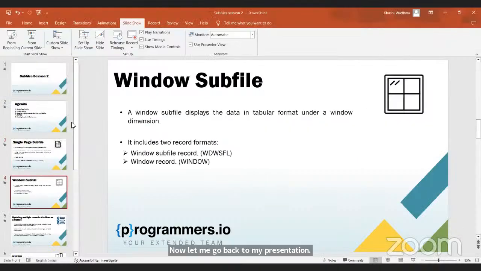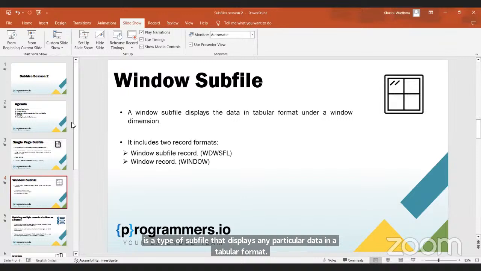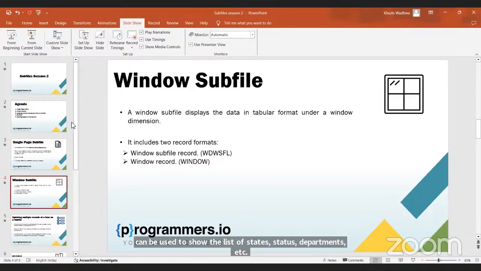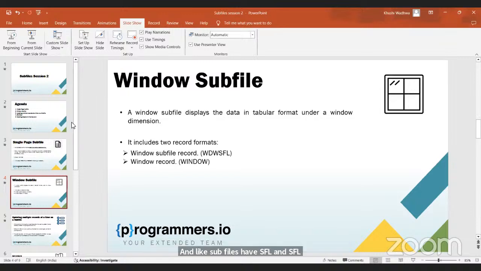Okay. Next is Windows subfile. This is pretty simple. It is a type of subfile that displays any particular data in a tabular format enclosed in a window dimension. So it is mainly helpful to prompt users about information, like it can be used to show the list of states, status, departments, etc. And like subfiles have SFL and CTL record formats, Window SFL has Window subfile record and Window record format. Now let's see how to practically implement it.